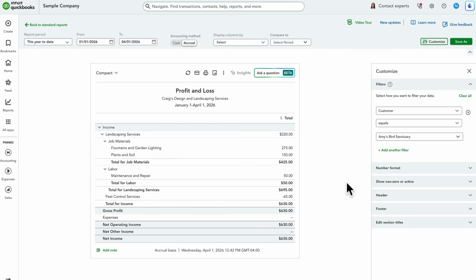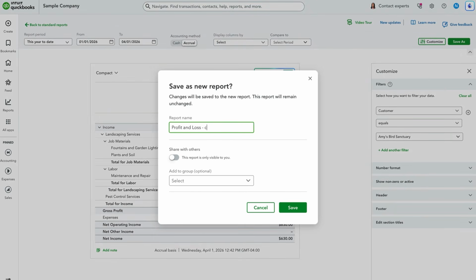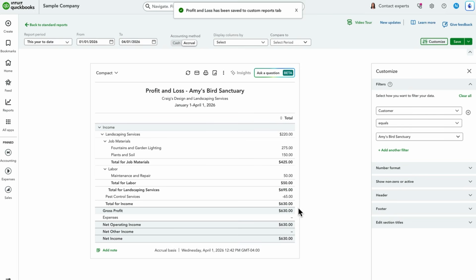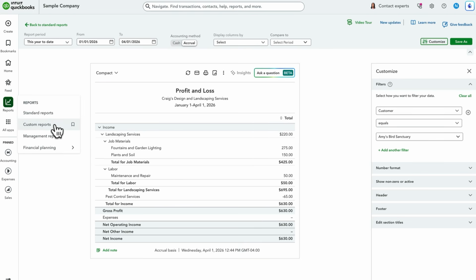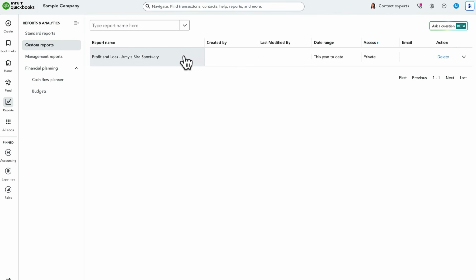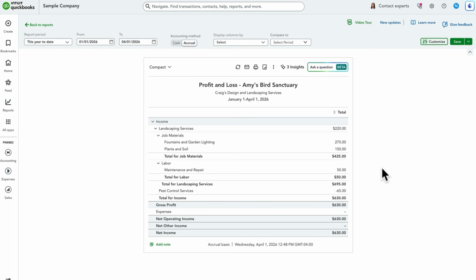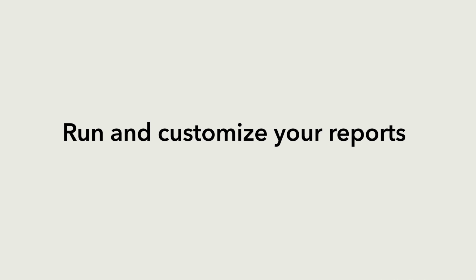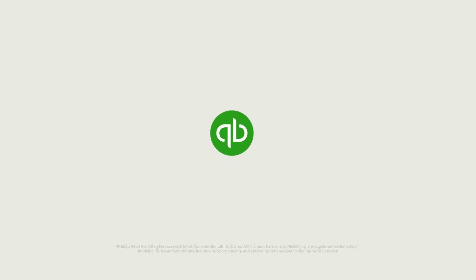This is a useful report, and you want to make it easier to run in the future. Navigate to Save As. Then name the report. Then click Save. Let's go back to the Reports Center and select the Custom Reports tab. Select the report's name to run the report again with updated data. Now you can run and customize reports to gain insight into different aspects of your business.